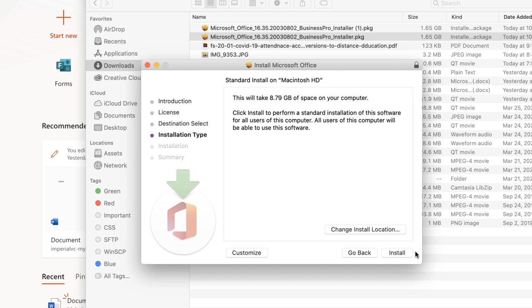I already have it installed, so I'm not going to go through with that final step, but once it is installed, it will show up in your Start menu if you're on a Windows computer, or in your Launchpad if you're on a Mac computer. Enjoy using your free versions of Microsoft Office.